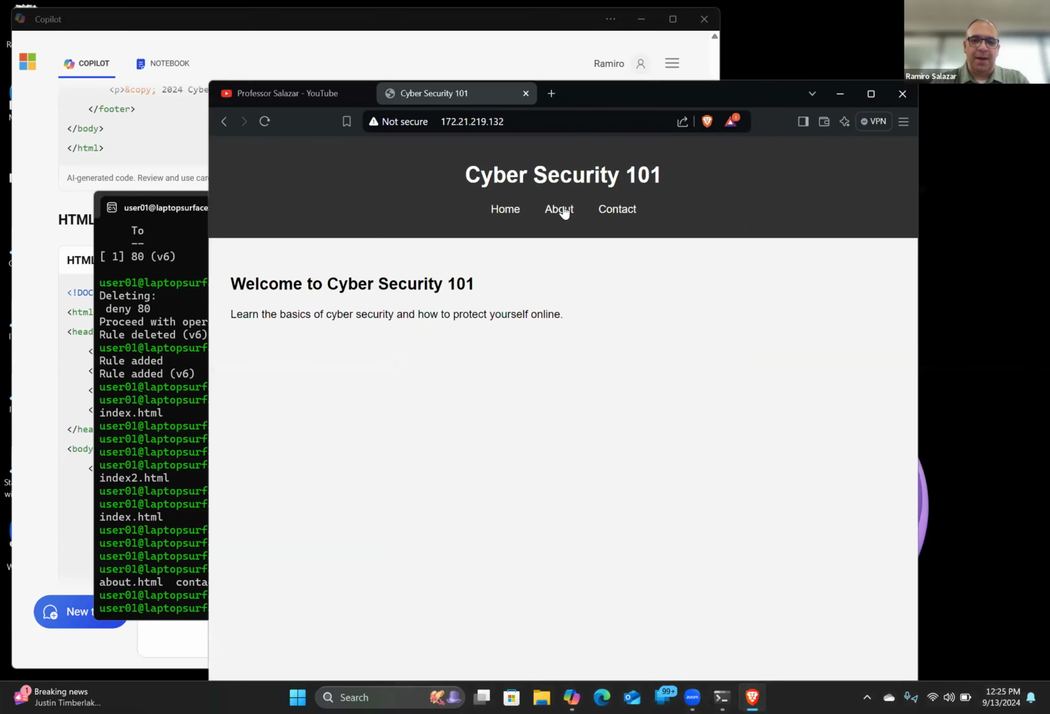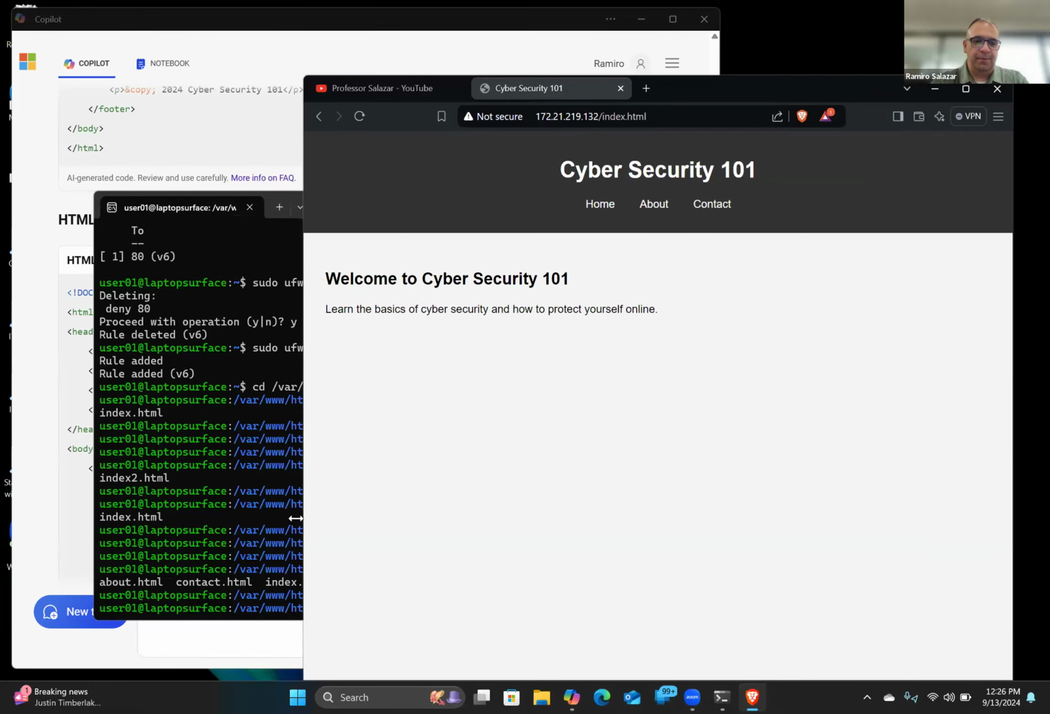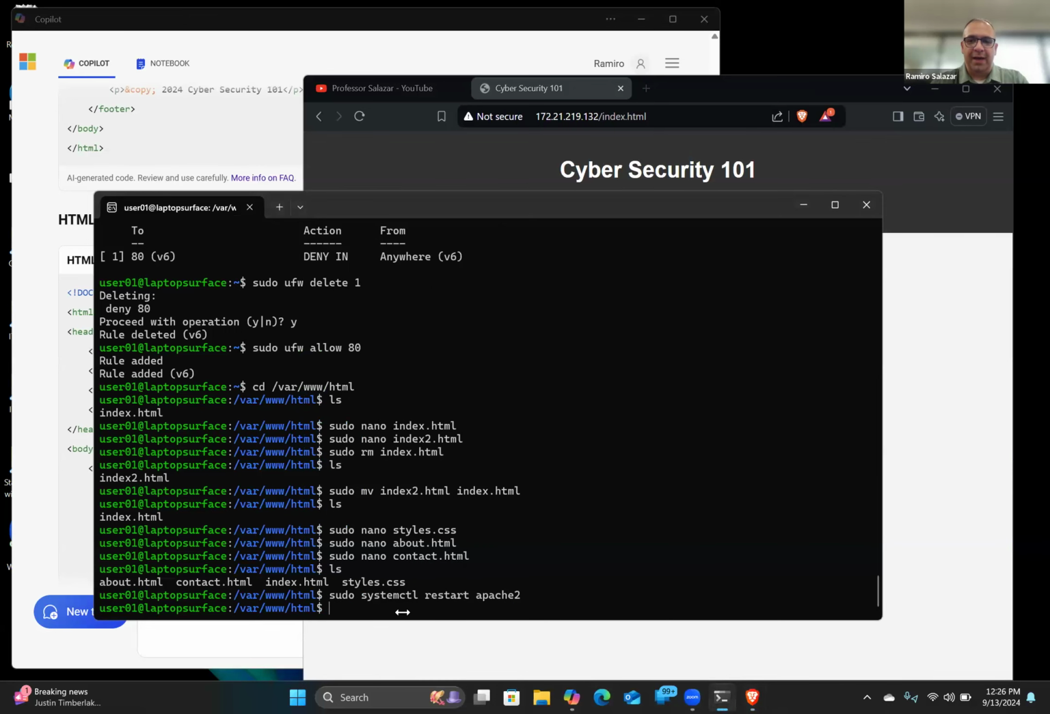And if I click on About, here's an About page. And if I click on Contact, here's a Contact page. And this is how easy anybody can make a professional looking website using AI. Okay. I'm going to go back, and I'm going to show you that I can block this website by inserting a deny rule within my firewall.